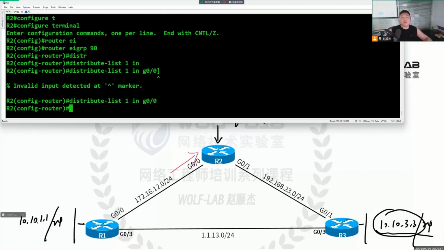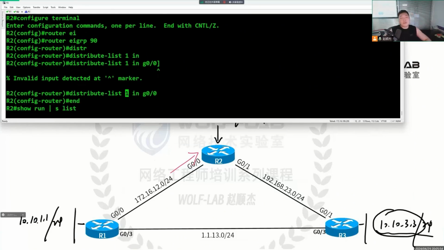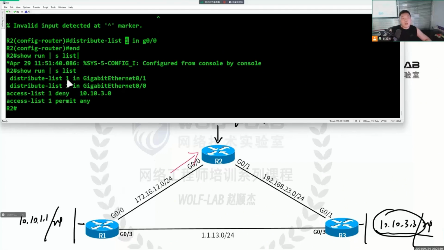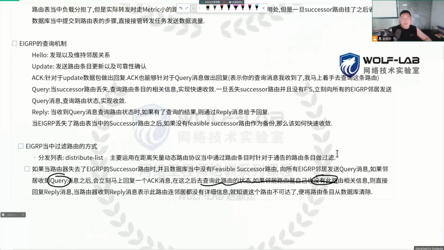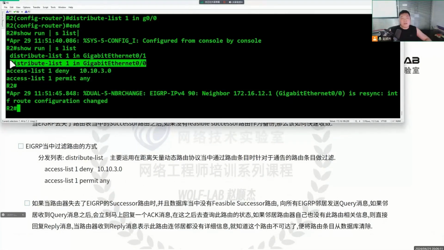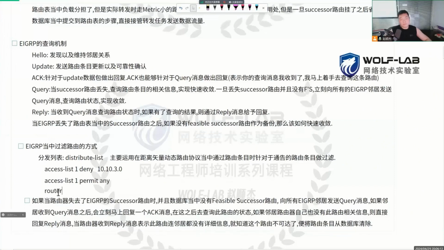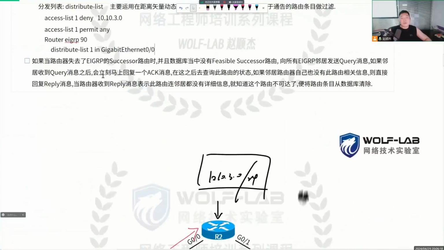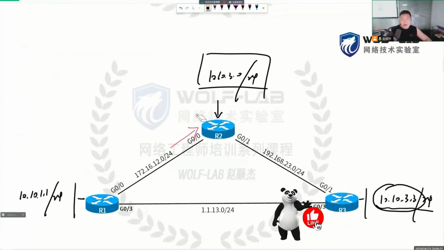So now, for R2, I will now lose all information about the 10.10.3.0 route entry. There is no 10.10.3.0 EIGRP database entry. Next, R1. Currently, we still have show IP EIGRP topology. We can still receive from R3 from interface 0/3 the route announced to us. 10.10.3.0 via R3. All right, students, what will happen next?